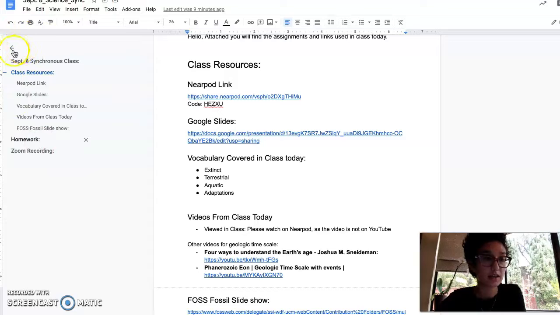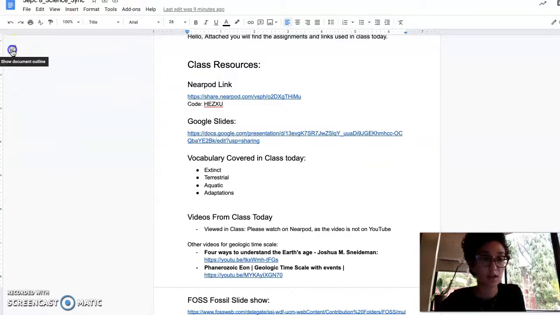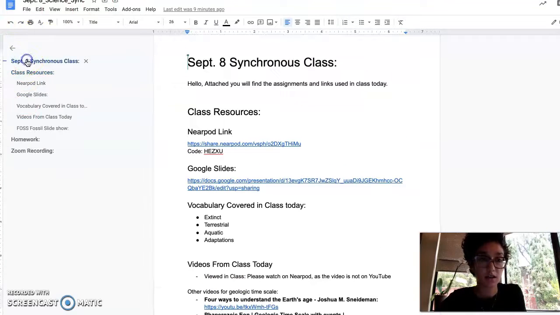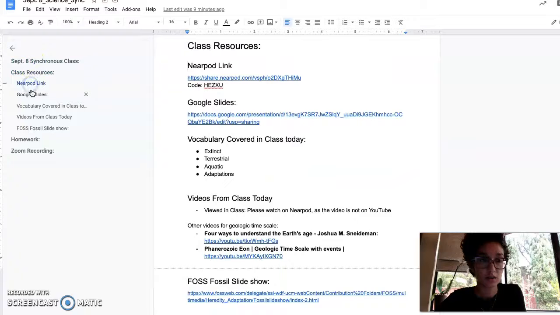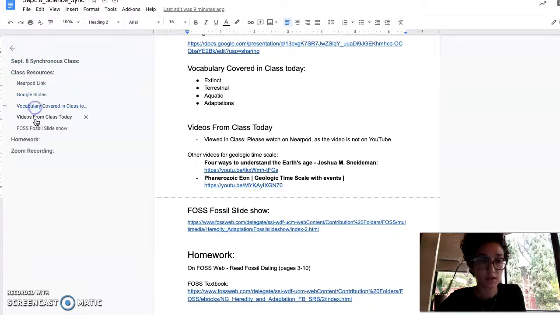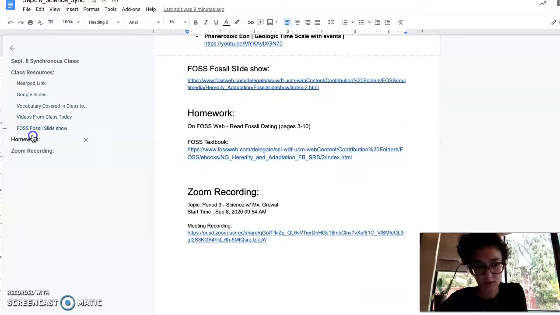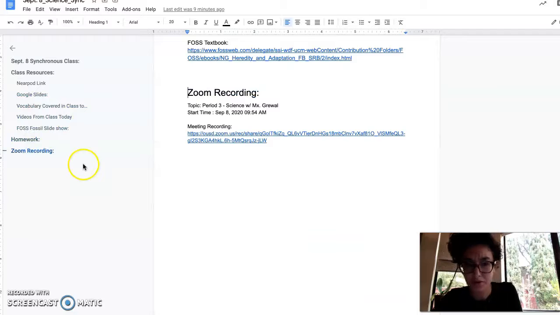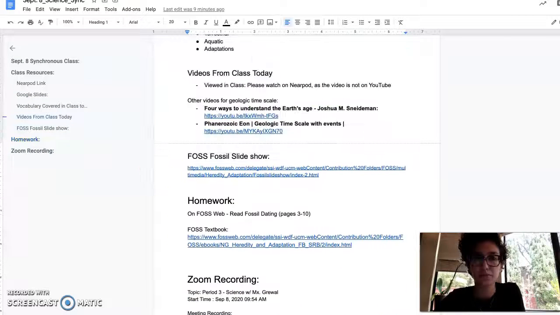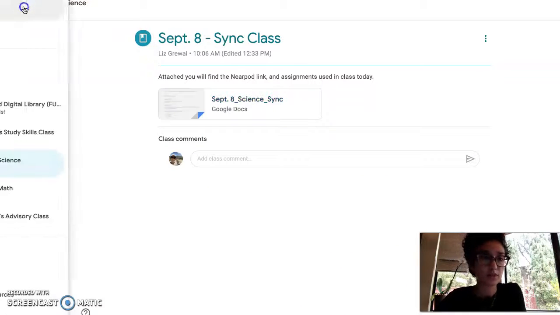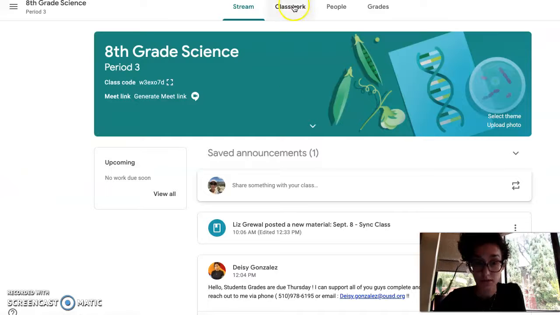On the side, hopefully, you'll see a little outline. And on this outline, you can click on what you want and it'll take you to that thing. This is a pretty short document, so it's not incredibly important. You can just kind of scroll through. So that's from accessing it from the stream.